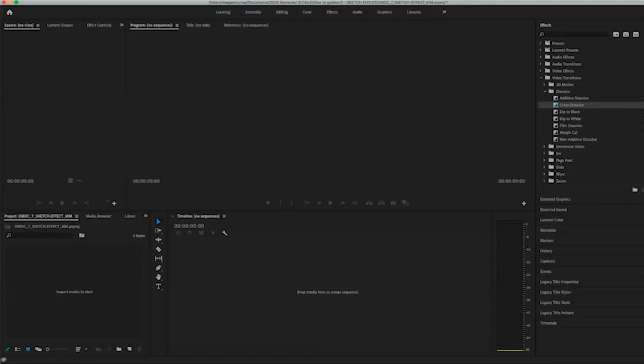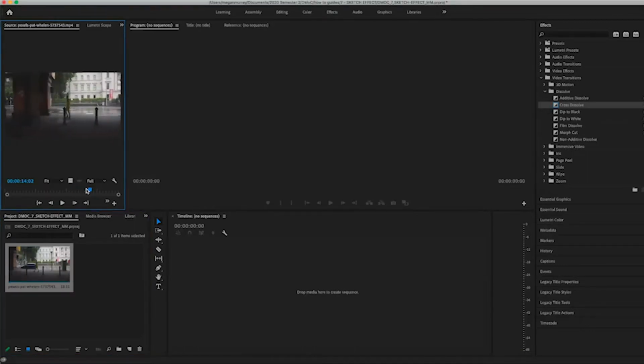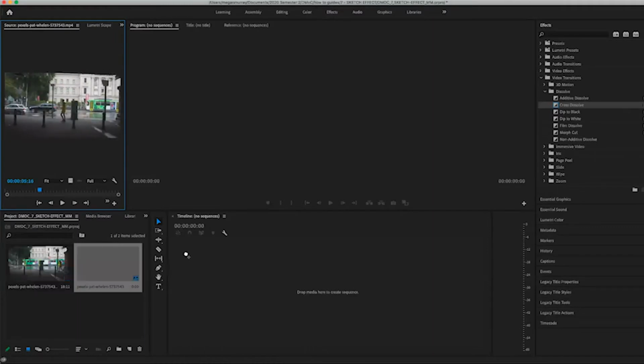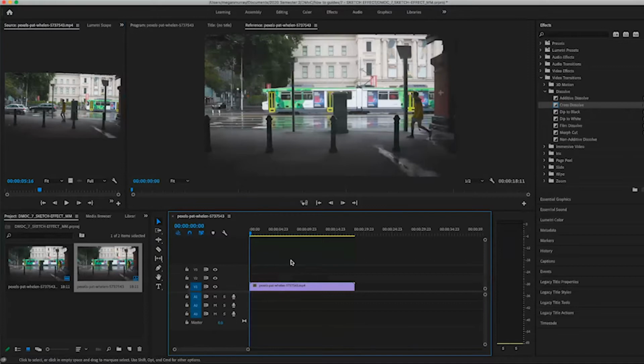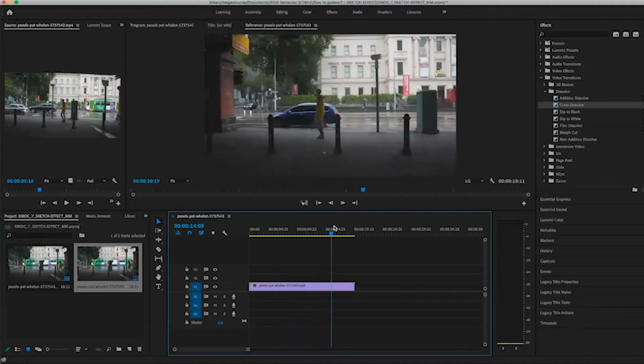After launching Premiere, I'm going to drag one of my videos into the project browser here, and then double click that so that it appears in the source viewer. Looks like the selection I want, so I'll now drag the media file into the timeline below, and use the slider along the timeline to check the video as well.